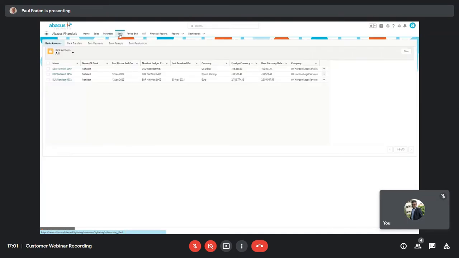A company can have an unlimited number of bank accounts, each of which will have its own nominal ledger code, which we recommend to be unique across companies. Abacus supports all currency and account types. Each account is managed separately and can be named exactly how the business wants. Let's look at a foreign currency bank account, the EuroNatWest account.